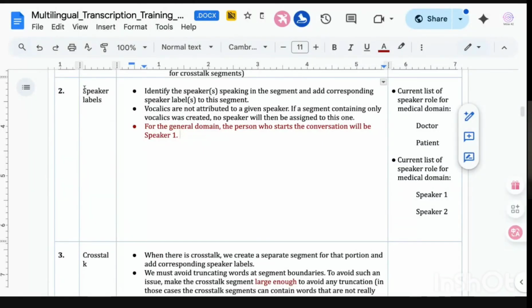Okay, so we have gone through the speaker labels, as I mentioned. Medical should be doctor and patient. And then for general, it should be speaker 1 and 2. So we have a fixed rule right here for the general domain. Whoever starts the conversation will be speaker 1. That's a fixed rule.